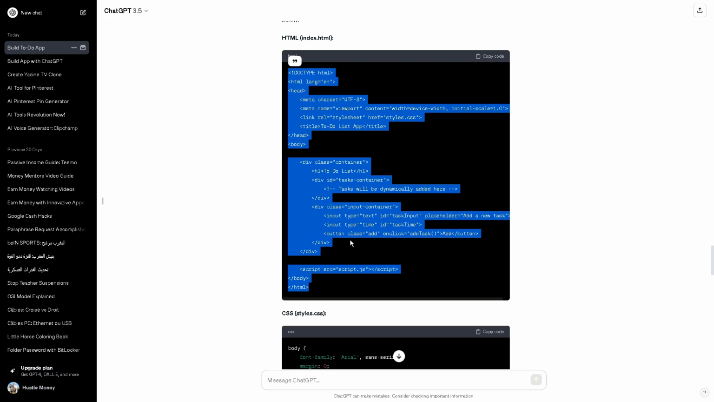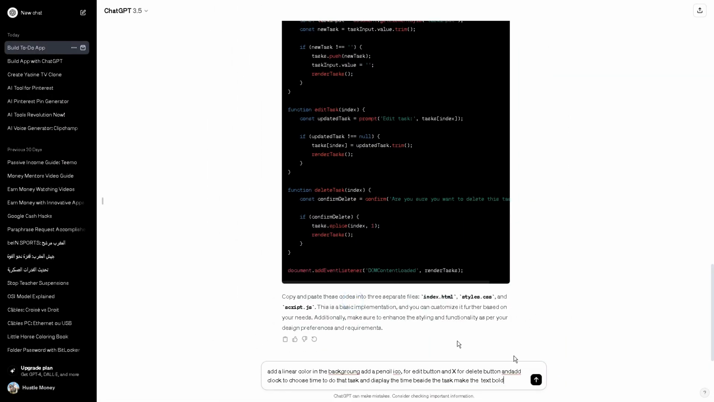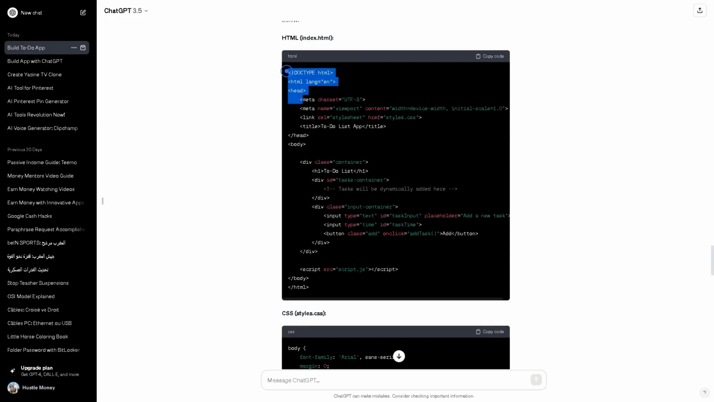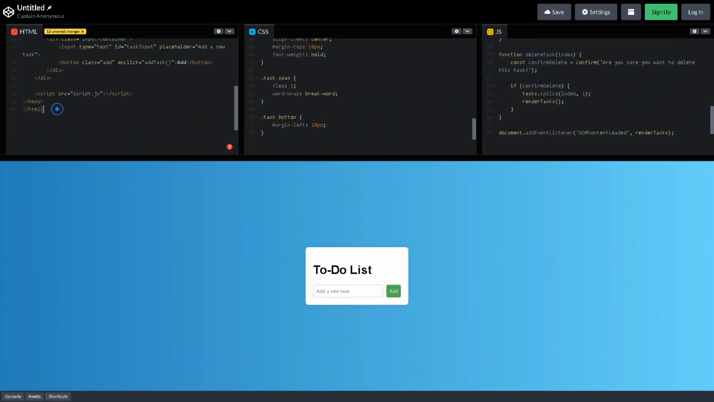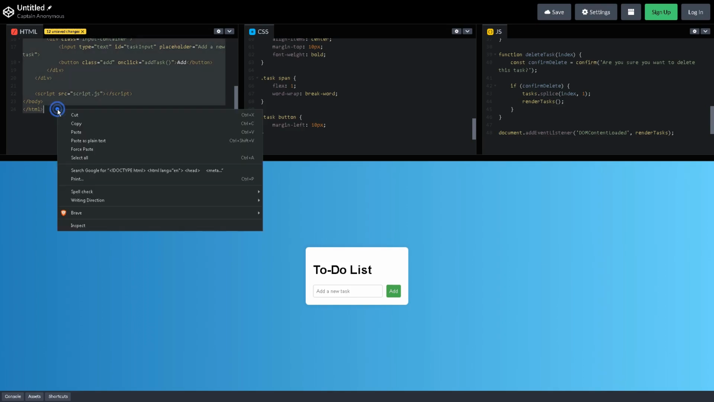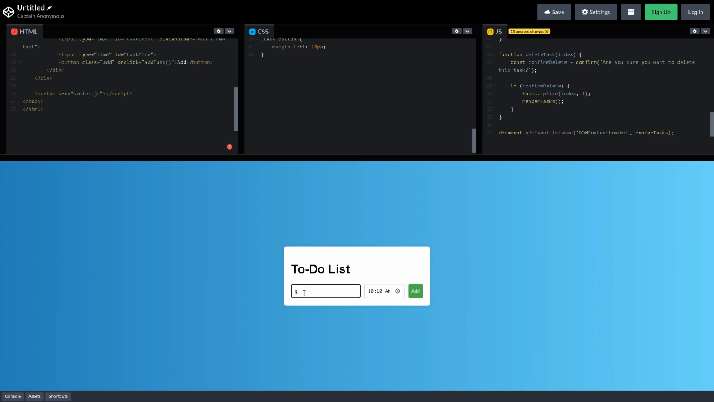To enhance its appearance with more options, a different background color, and attractive icons, go back to ChatGPT and request it to regenerate the codes with new customizations. Copy the new HTML, CSS, and JavaScript codes, go back to CodePen, and replace the old codes with the new ones. Now, when you move up this section, you'll notice that the background color has changed, and there are additional options like a calendar and different task types.